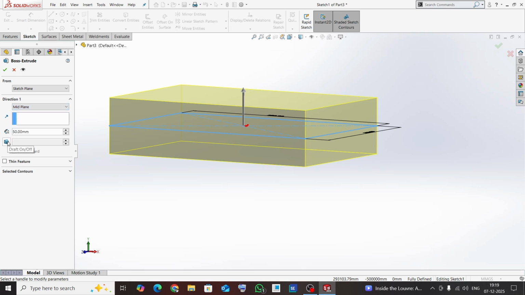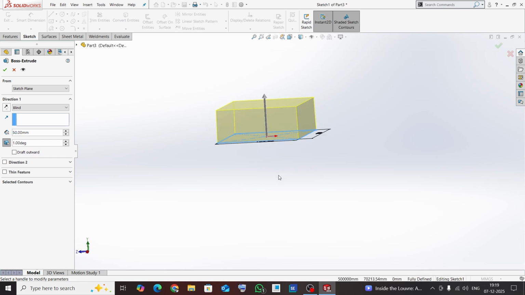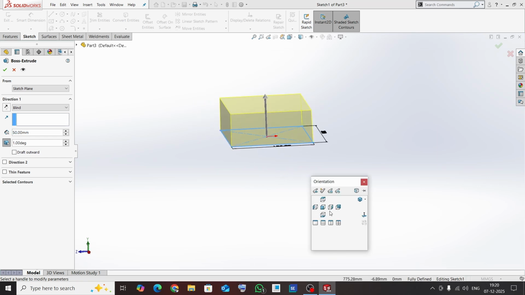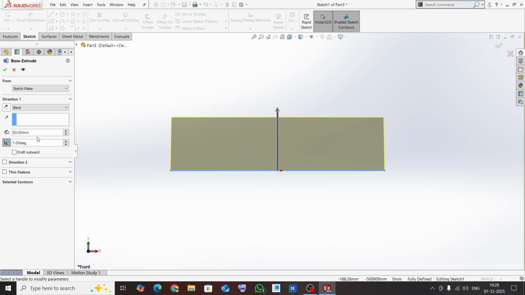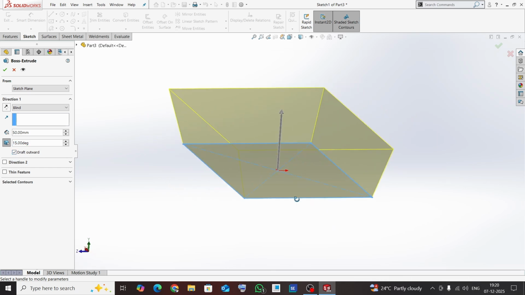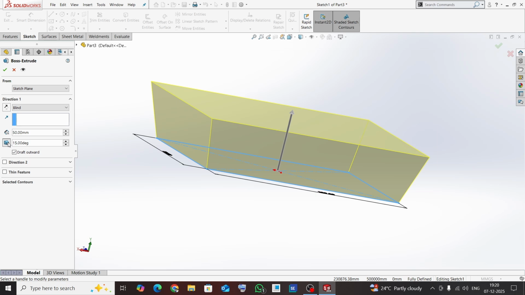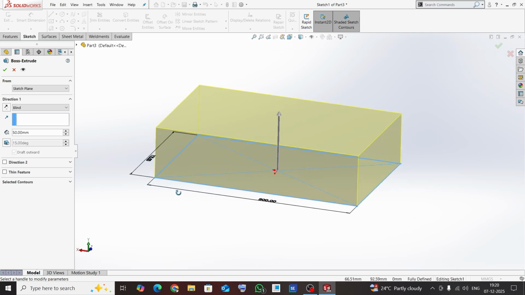Now the next option is draft. Just click on it and take this blind. I will take this side view. So this is the draft angle and this is the inward draft. Enter 5 degree. You can increase this draft. Here is the option for the outward draft. So this is the outward draft.